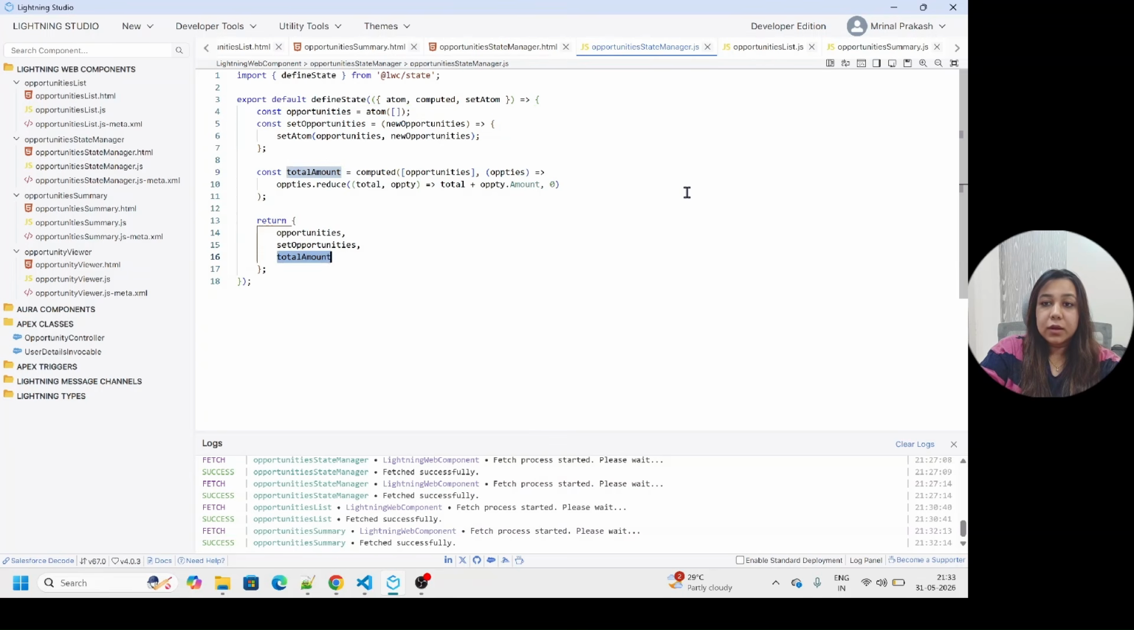That's how you can update all the related components using a single state manager without passing data from parent to child, or prop drilling, or any custom event.